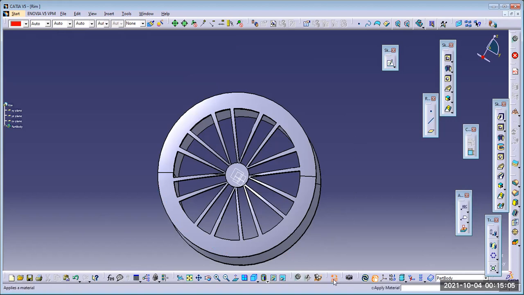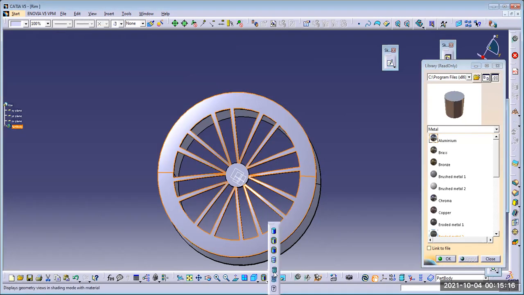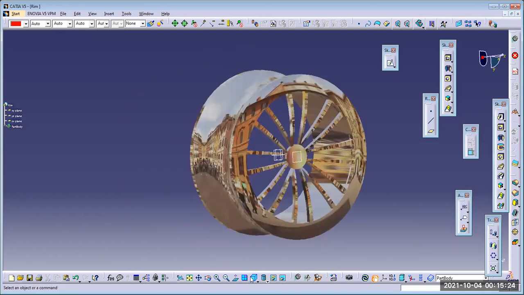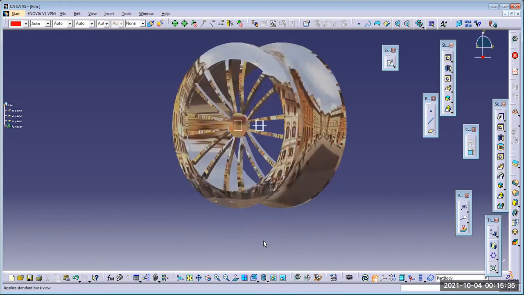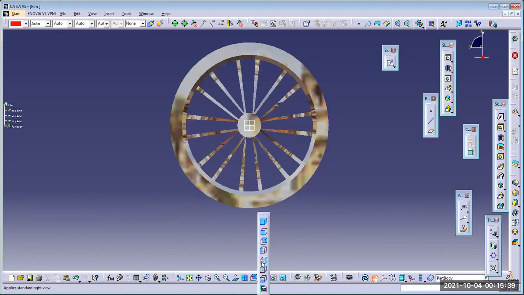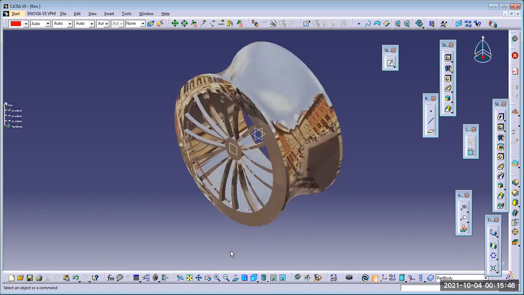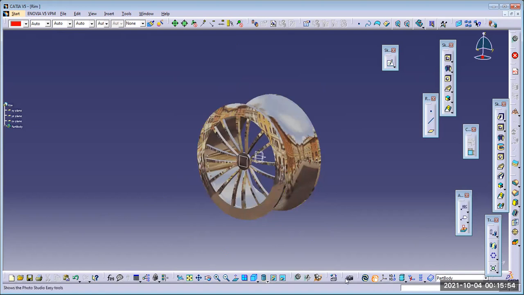Okay. And let's put some material into this. So, aluminum. This is it. Okay. This is its isometric view. It's a front view, it's a back view, so we are going to choose the isometric view, and that's just it. Okay, and this is it.